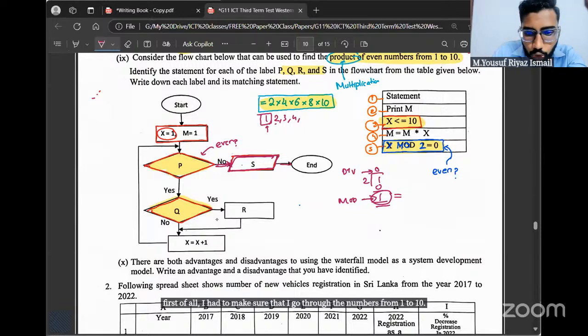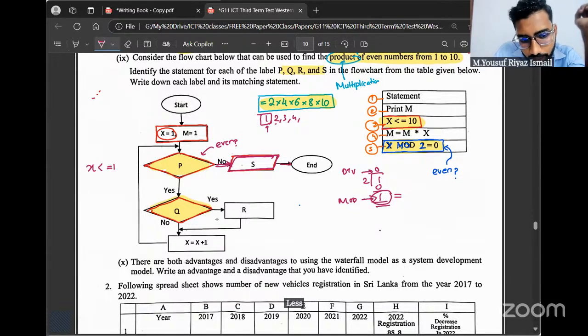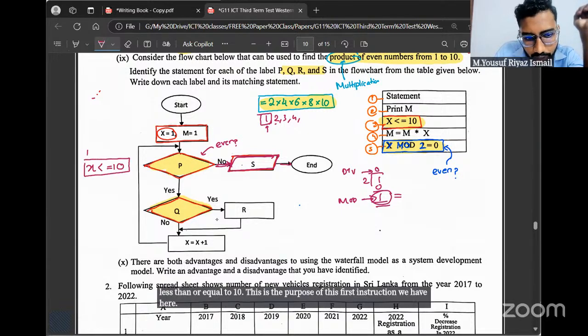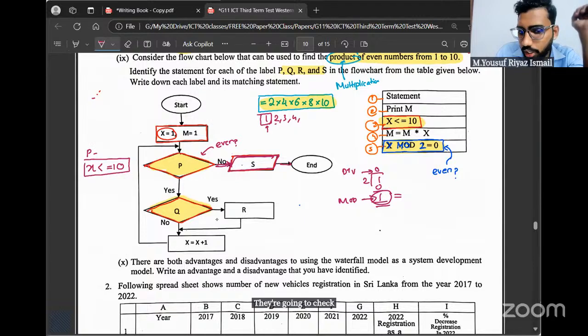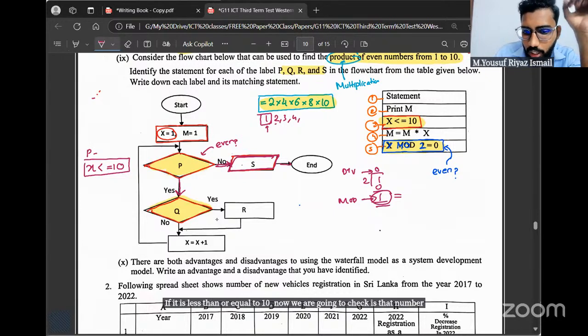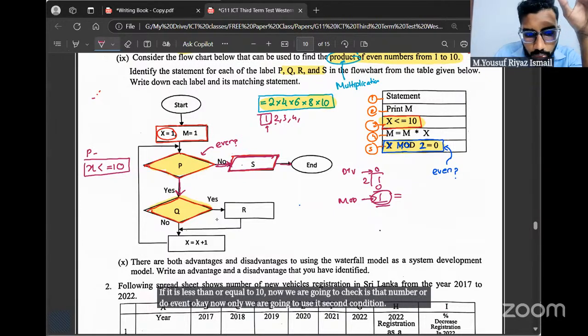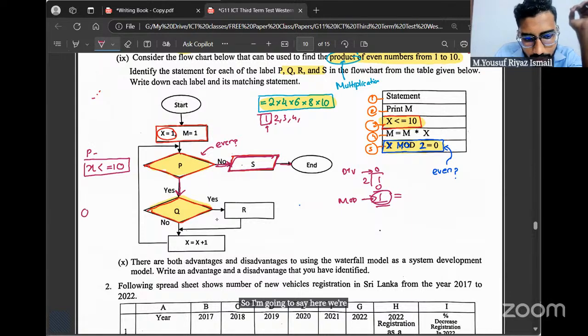Okay. So if you look at the whole program here, the statement P is there. That is used to check is the number less than or equal to 10. This is the purpose of this first instruction we have here, right? We are going to check is the number less than or equal to 10. If it is less than or equal to 10, now we are going to check is that number odd or even. Okay. Now only we are going to use that second condition. So I'm going to say here we are going to use that condition saying is the value of that number.